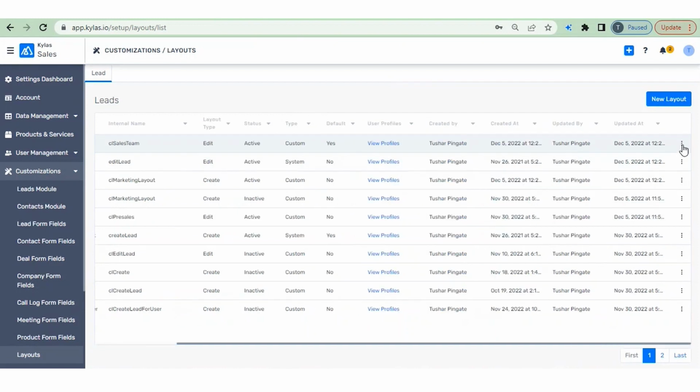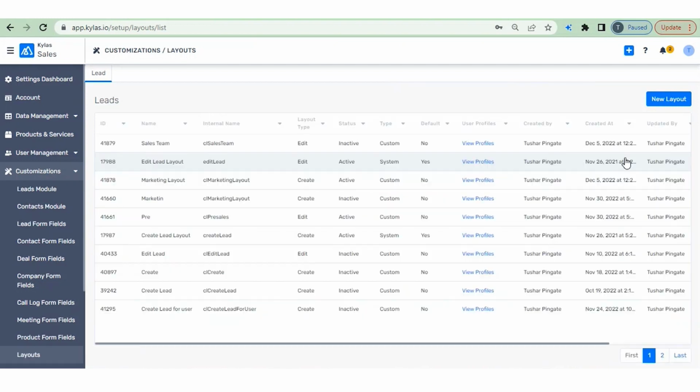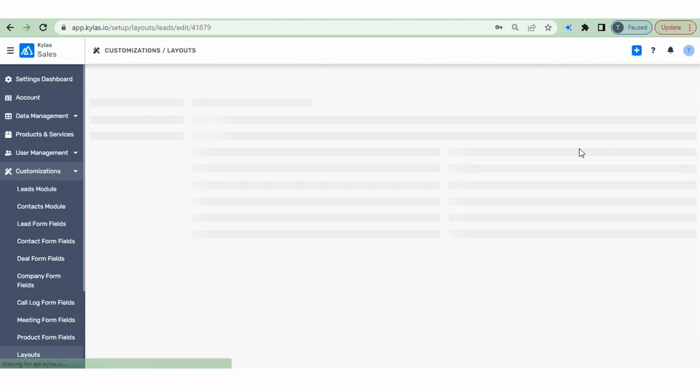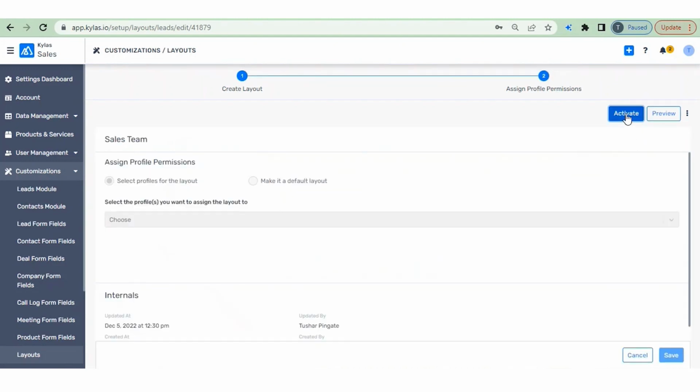Okay, there's another action. Let's say I want to deactivate it. I can simply deactivate by clicking on the ellipsis menu, and from the overflow menu I will deactivate, or else I can activate and deactivate from its details page.